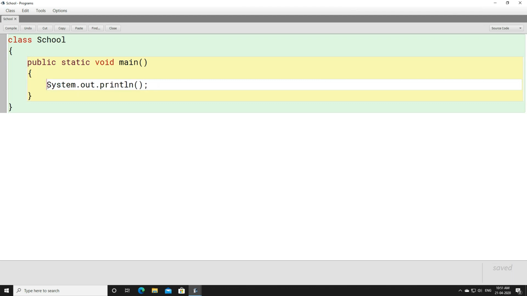Basically, in a Java program we have to know two things. If you want to print anything, then you have to know about System.out.println and you have to know about System.out.print. Here we will discuss what is System.out.println and what is System.out.print.